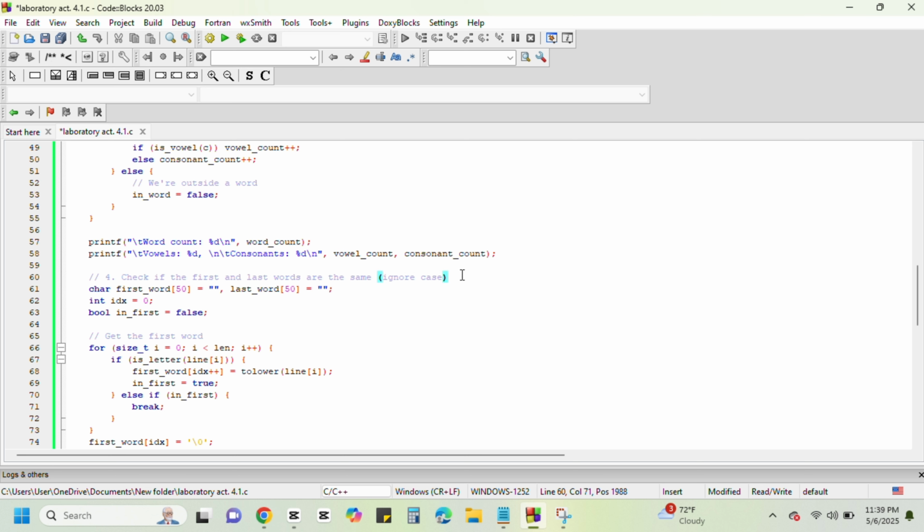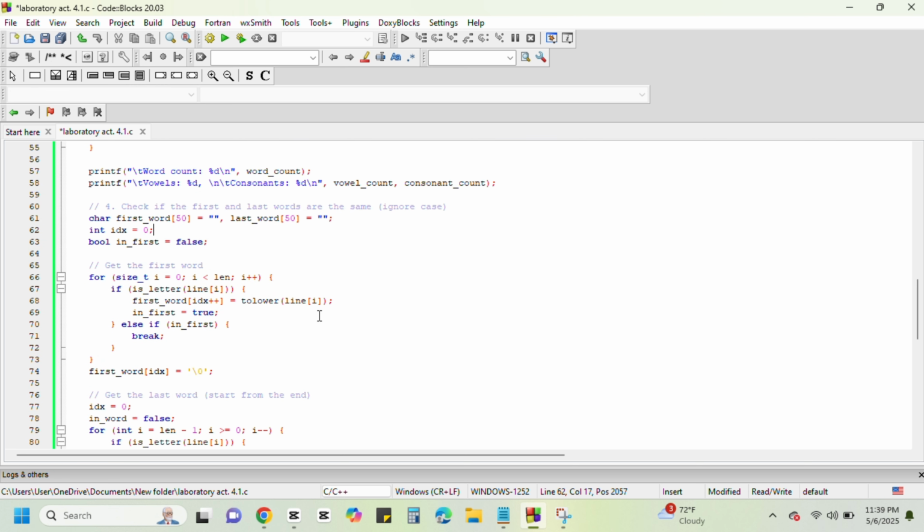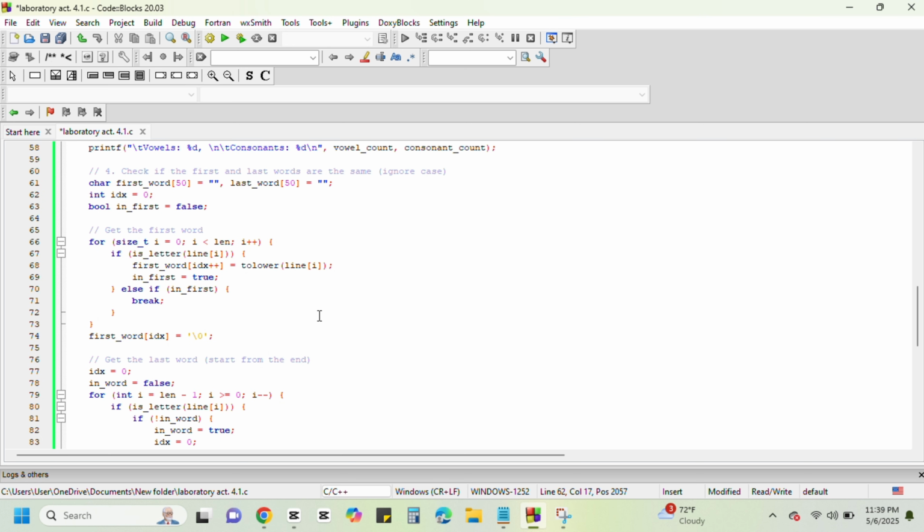So now we proceed to task 4. We're going to check if the first and last word are identical. It is also case insensitive, whether uppercase or lowercase. If the first and last words are identical, then the program will report it.